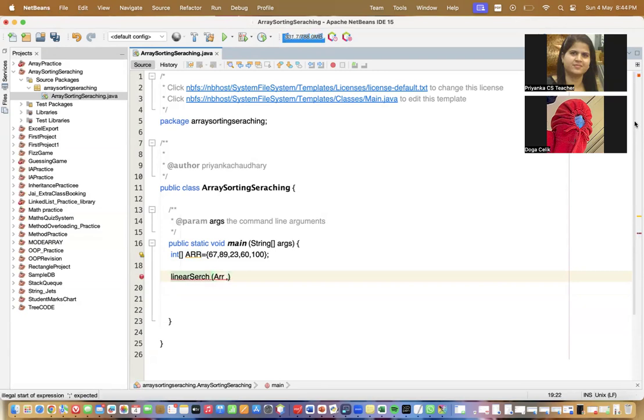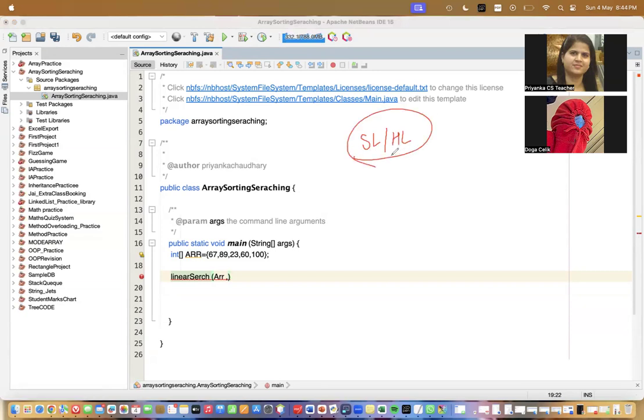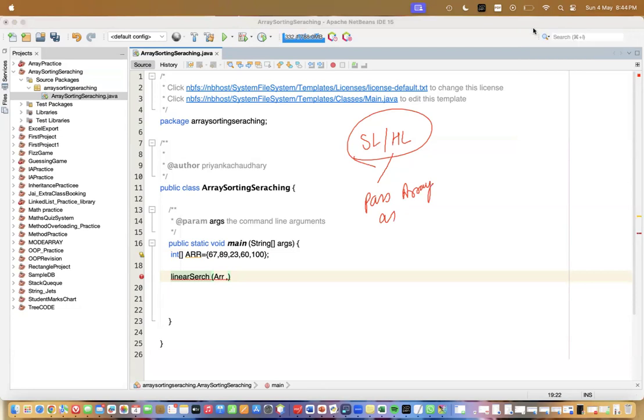One important thing that you must know: SL and HL students both must know how to pass an array as a parameter in any method, and what the syntax is if a method returns an array. If a method is returning an array, you must know the syntax. This is very important for tomorrow's exam, object oriented programming.